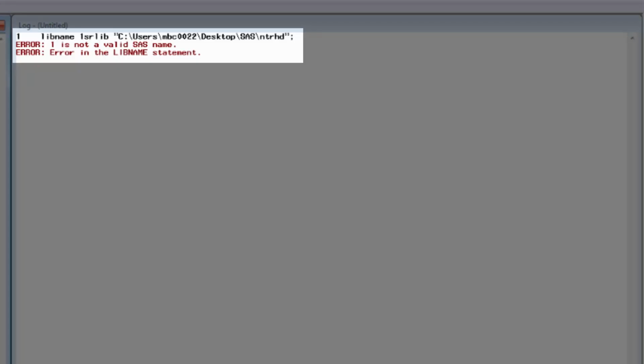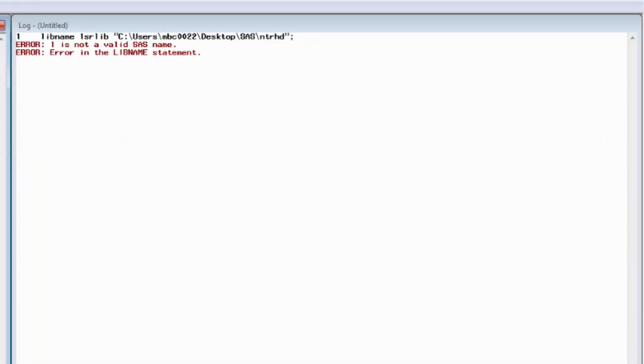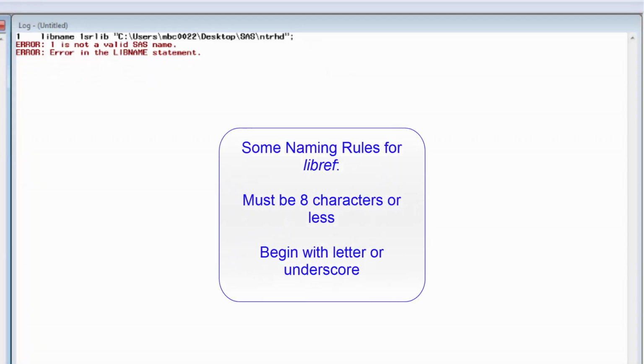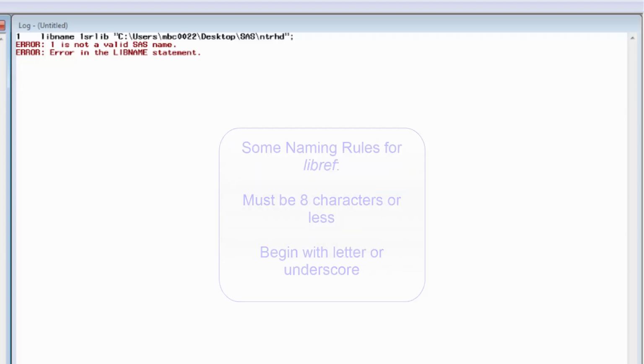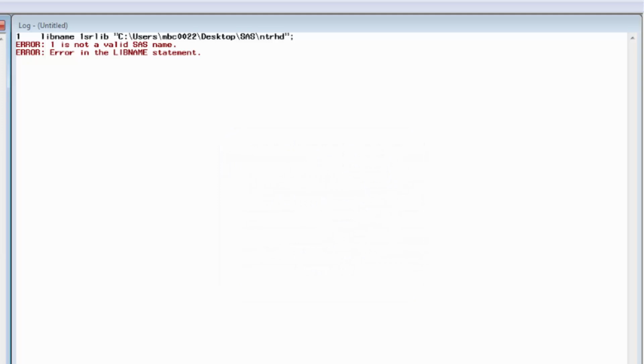SAS is telling us that we have an error in the LibName statement and that 1 is not a valid SAS name. Remember the naming rules for a libref. It must be 8 characters or less and begin with a letter or an underscore. It cannot begin with a number. Let's fix this syntax error and submit the LibName statement again.